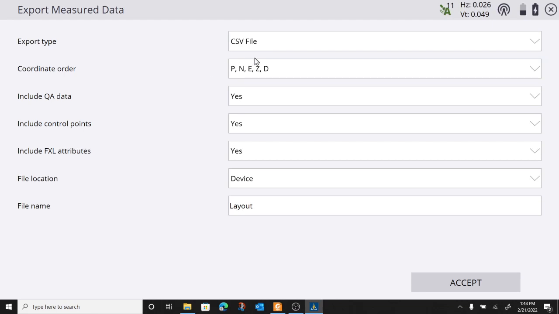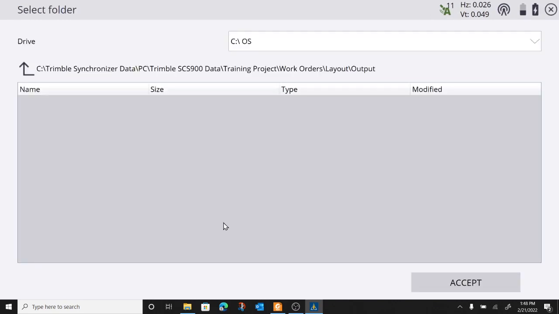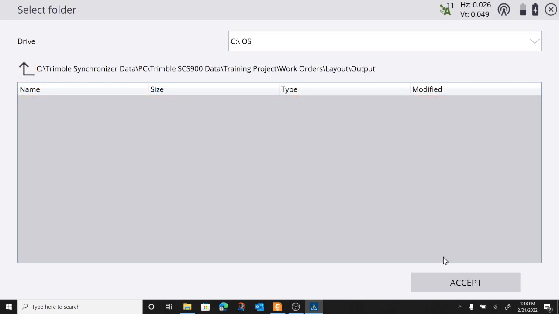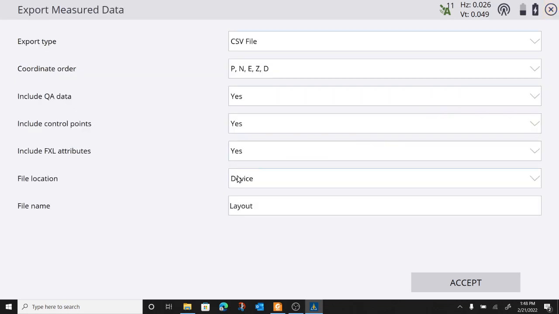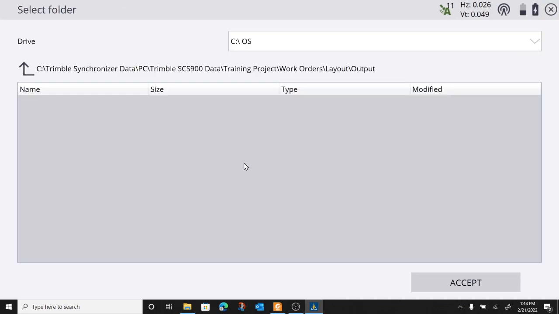In the entire history of SCS and Siteworks on the Windows 10 data collectors, you've been able to output it to either the device, so the C drive, or a USB device. I never knew this. Huh. Learned something new.